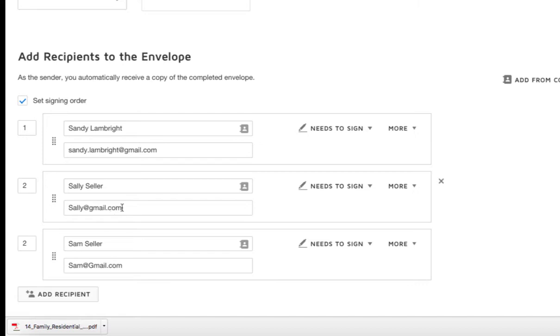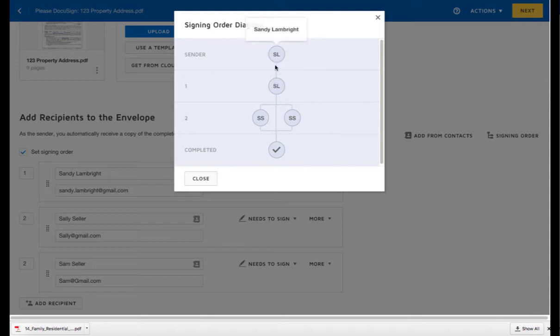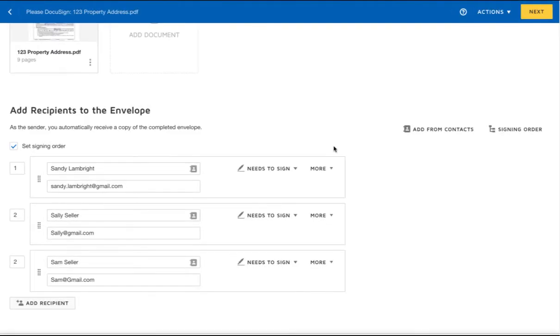If you wanted one of them to get it first and then the next one to get it, you can set 2 and 3. If you're ever confused about that, if you select Signing Order over here, it'll show you how it's going to be sent. Once we have the recipients, we're ready to move on to make the changes. So we'll select Next in the top right corner.